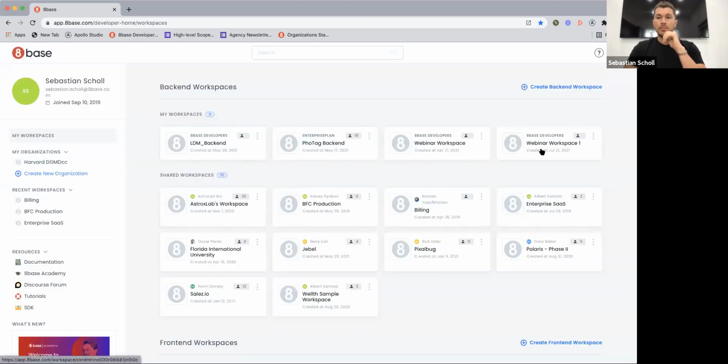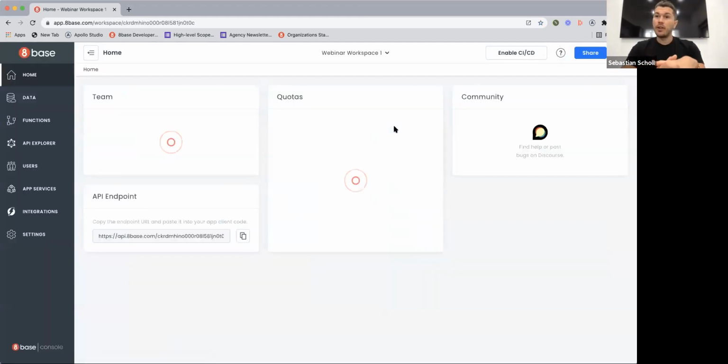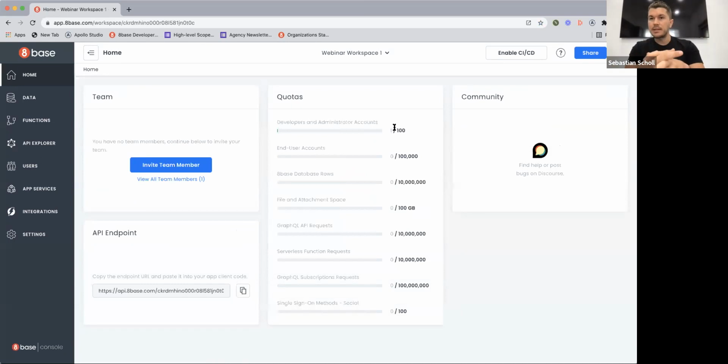Cool. And now I'm going to jump into my webinar workspace 1. So that place where we were, called Developer Home, was an overview of all my workspaces, a top-level account view. Whereas now I'm dropping into an actual workspace, right? Whether this is for a specific project or I'm storing data that multiple different front ends talk to, this is my interface to configure my backend, and it has an API endpoint that I could use already, right? The endpoint is live, and I can start querying data and writing data.